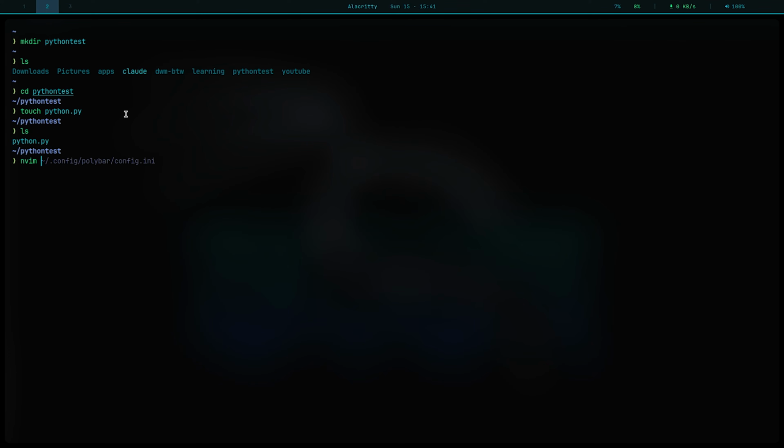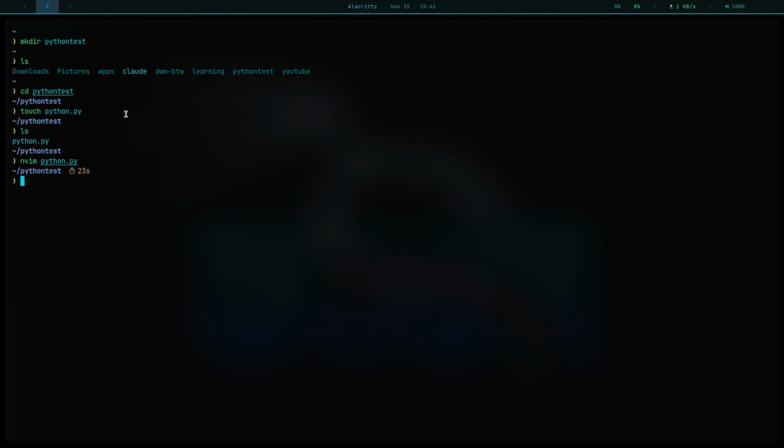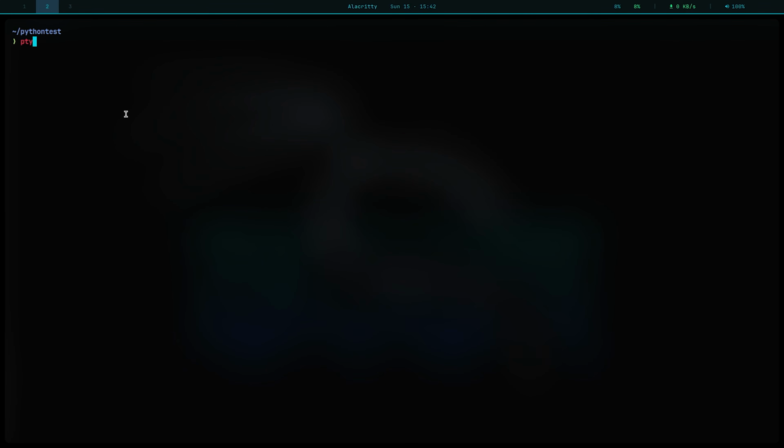Now I will use Neovim for this Python, and now I can type something like print. First you go to insert mode, and then print hello world, the most classic one. Then I exit, escape, :wq, clear, python python.py. That's how it works.